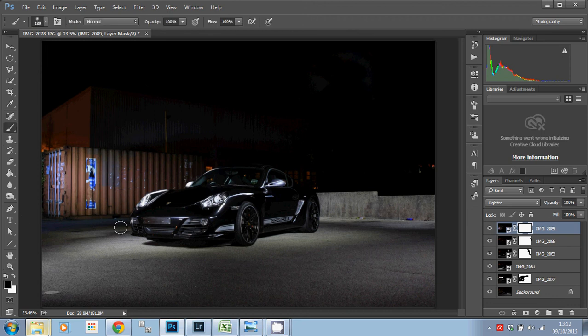So I'm just going to quickly paint that out. It's also lit up here as well. There's some spill light from the light, but I'm not going to worry about that, because I'm just going to quickly put in our own background.